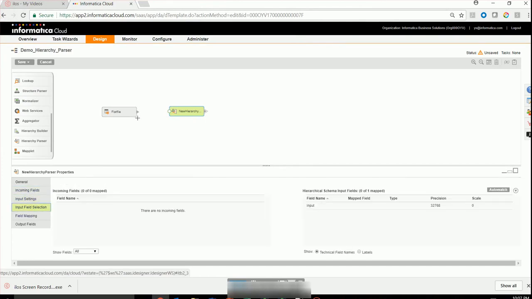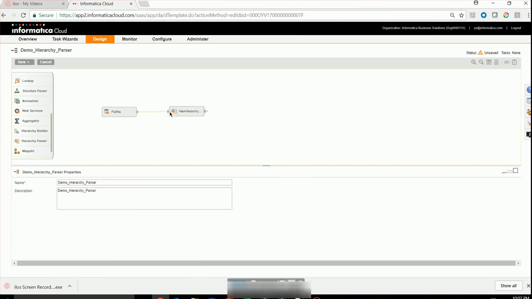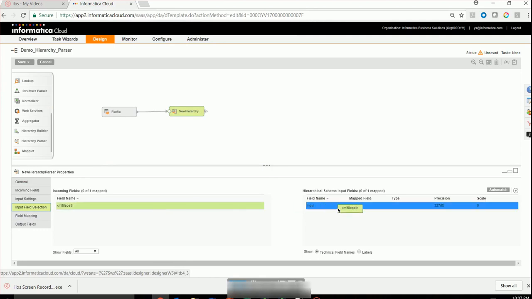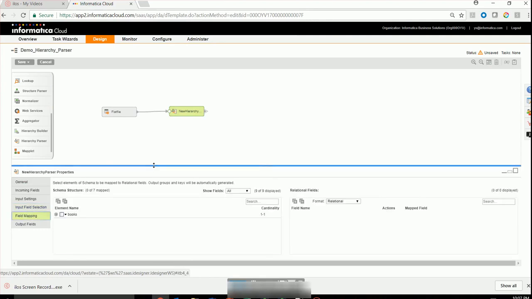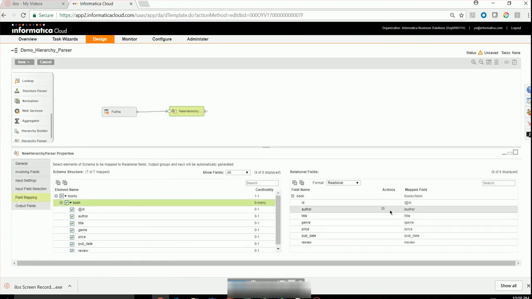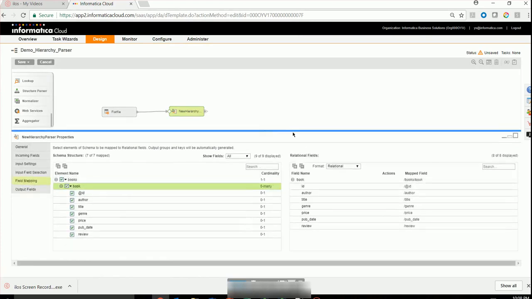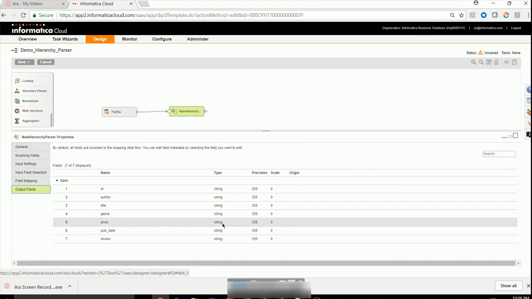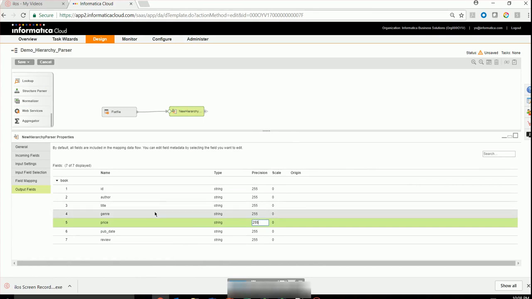Now we can join the output of the source transformation to the input of the hierarchy. Let's map the field. We need to select the appropriate output group which needs to be mapped to the downstream transformation. And based on the field, we can try to update the data type and the position.